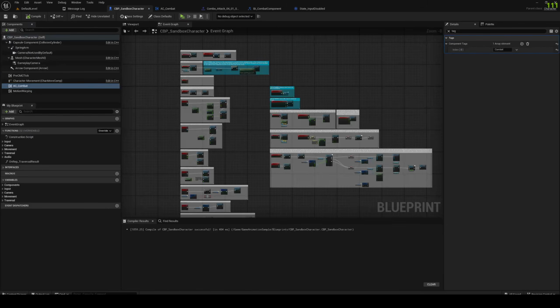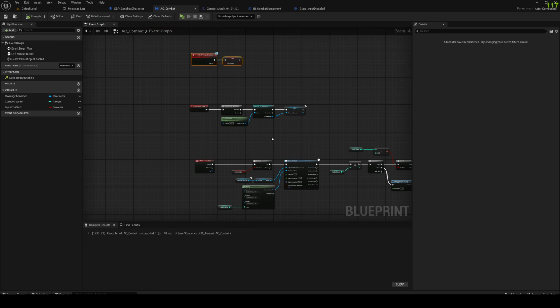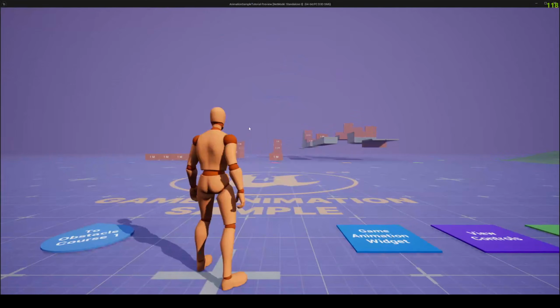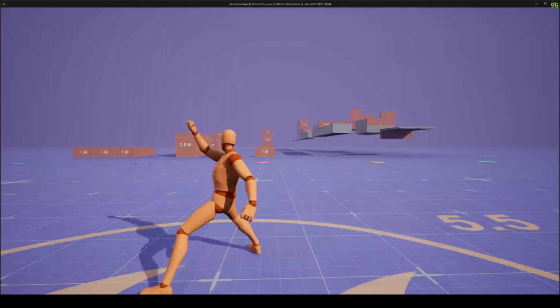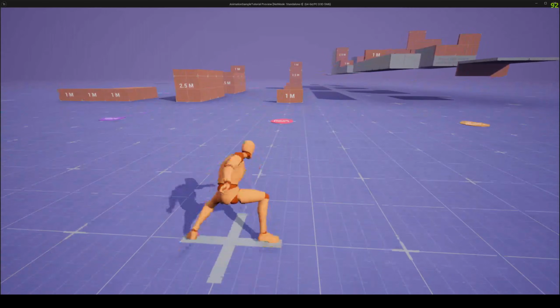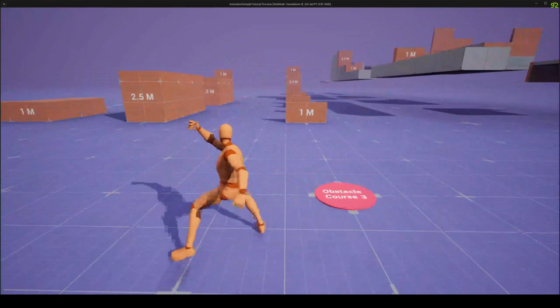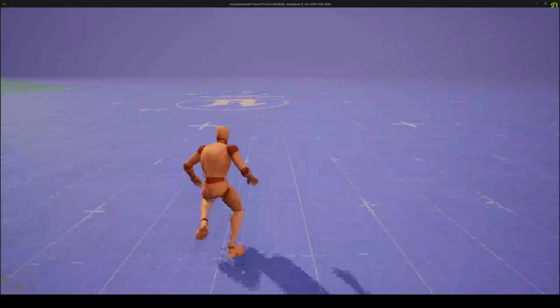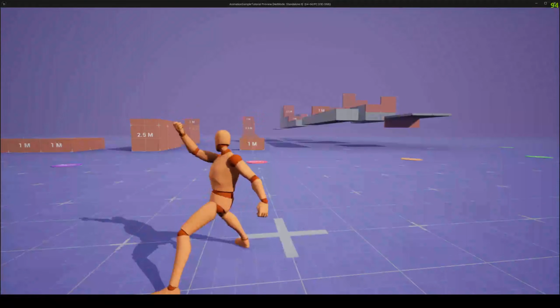So now that should trigger this. Let's see what happens. This is me spamming, so you can see we're always playing the next attack. Alright. That's the basics of it.